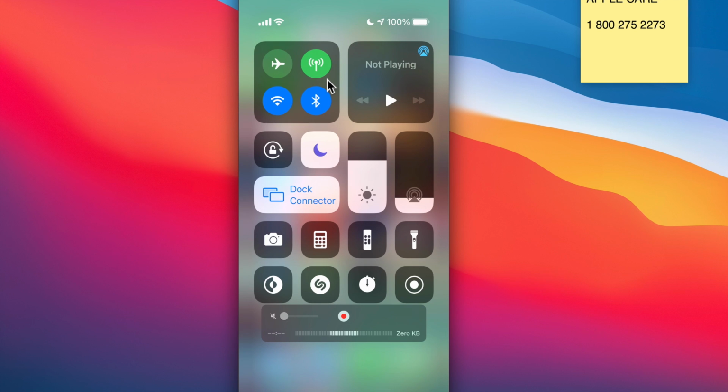First of all, airplane mode. Turn it on or off when you're on an aircraft. Then we have cellular, turning it on or off, Wi-Fi, and finally Bluetooth. So that's a way to turn those controls on or off.